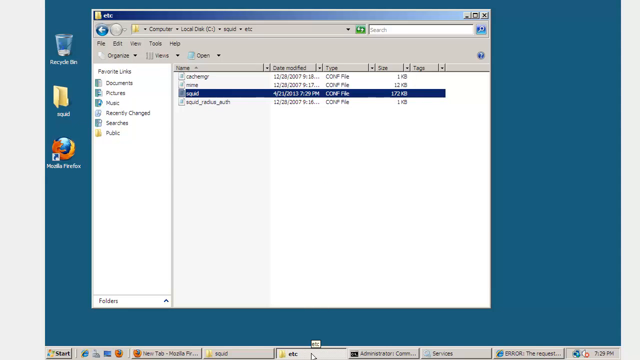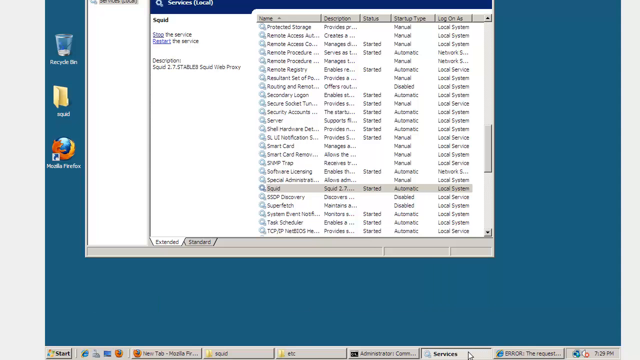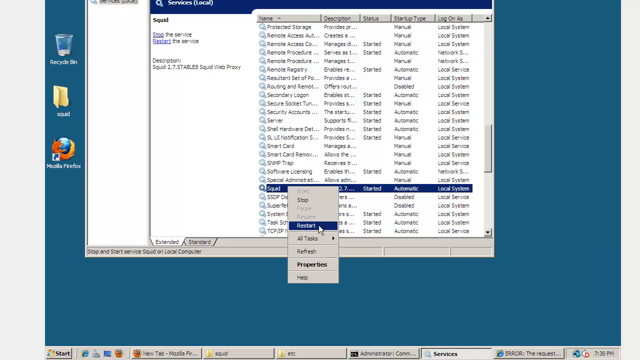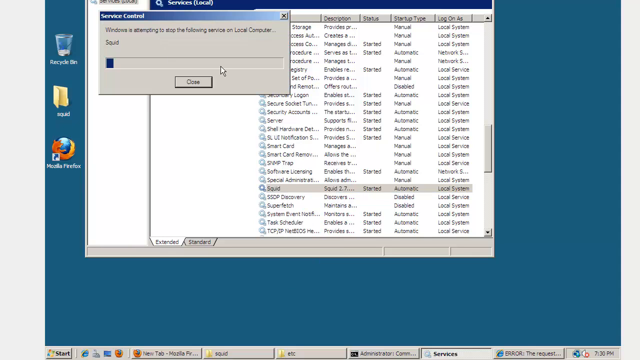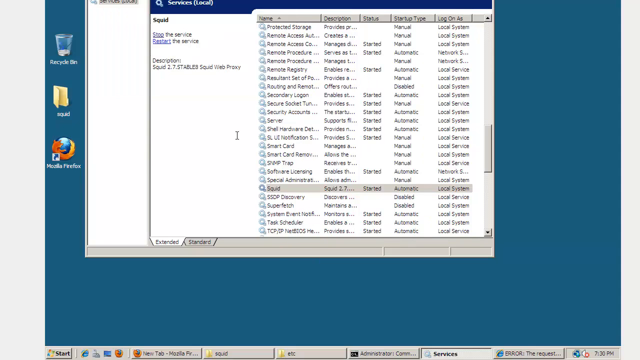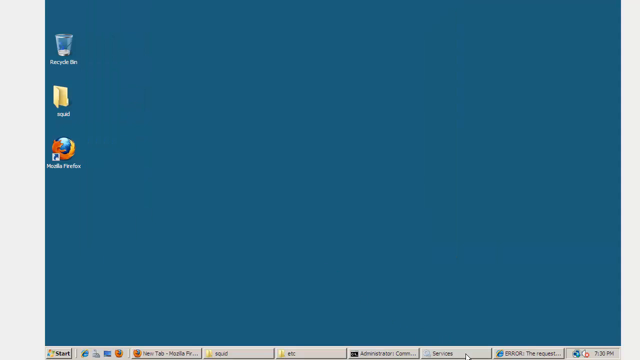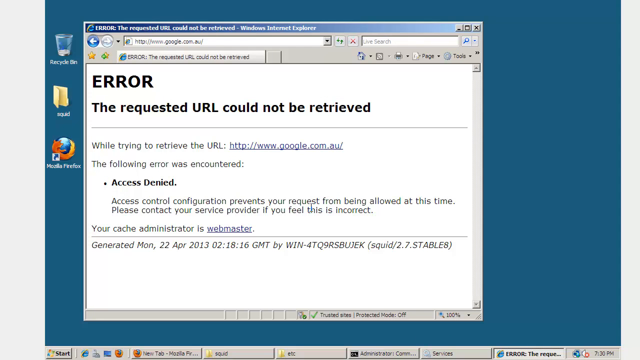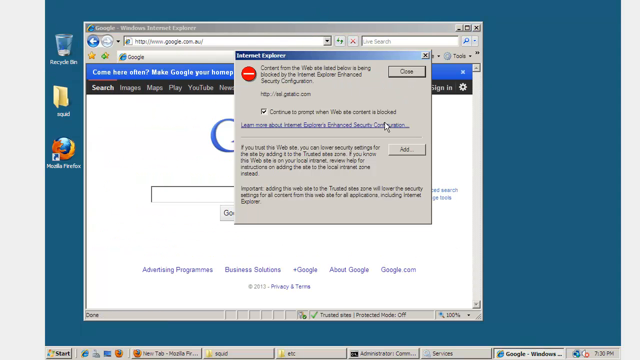When any edits have been made to the config file, we have to restart the service. To do so, we right-click, restart, or hit the restart button on the left here. We wait for it to restart, minimize the program, go back to the web browser, refresh, and we should see it's now working once again.